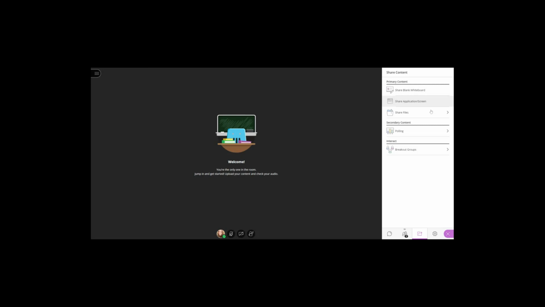The next is your share application and screen. Here is where you can actually share your entire screen, an application window, or if you're only working from a single screen, you can do the Chrome tab, and that allows you to share a screen as well. It's very important that if you have a video that you would like to play that has audio, that you click the share audio button so your students will be able to hear that audio.